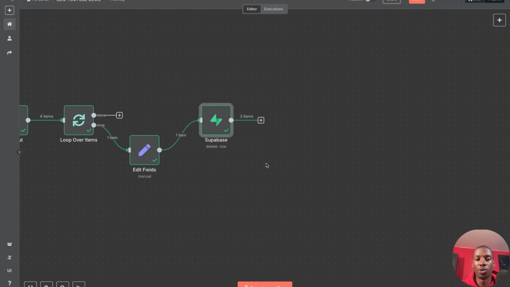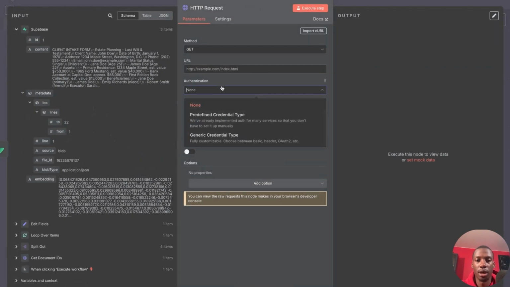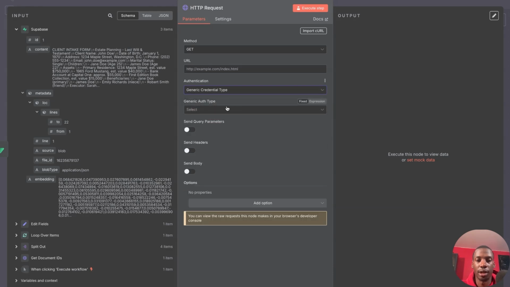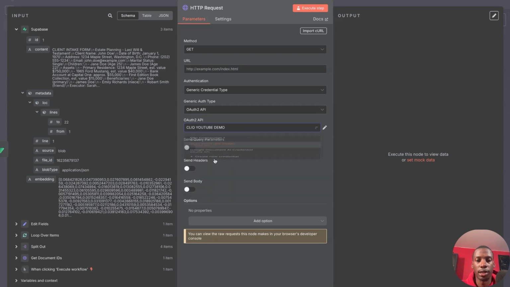These 2 steps are a little bit more complicated, but I'm going to walk you through them now. So we're going to use an HTTP request. For authentication, we're going to select generic credential type, and we're going to go to our OAuth2 API. We're going to select the same credential that we've been using so far this entire time, and then I'm going to show you where to find the endpoint.